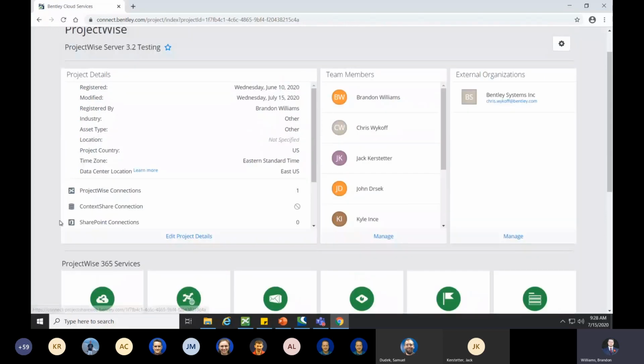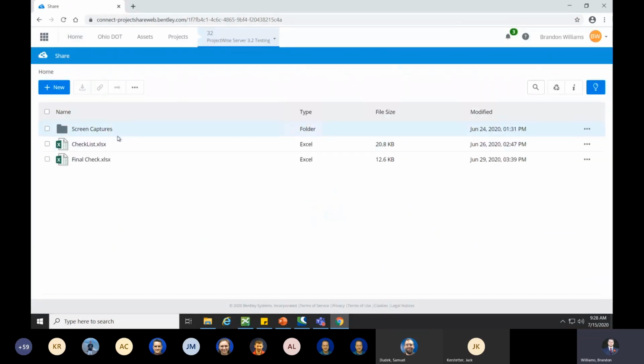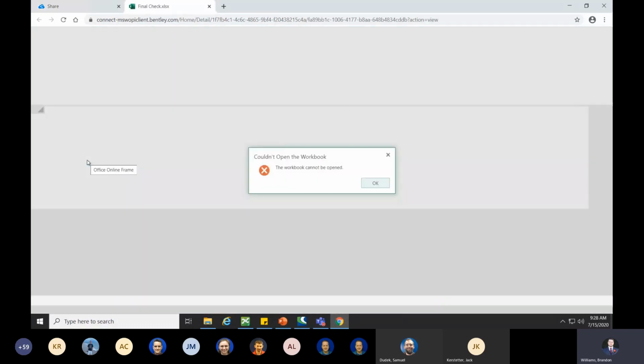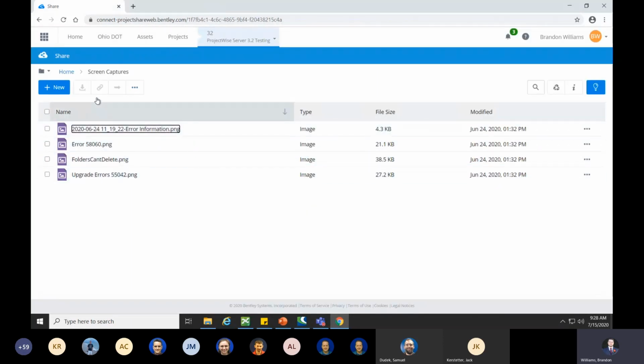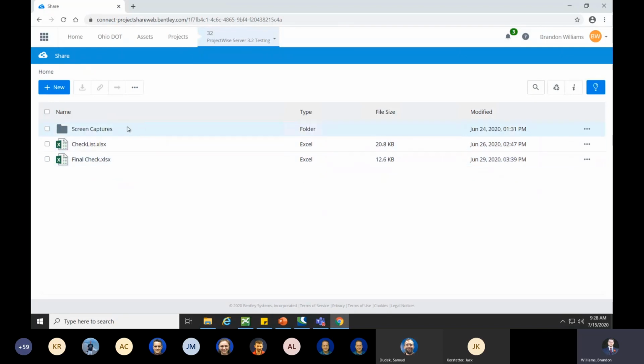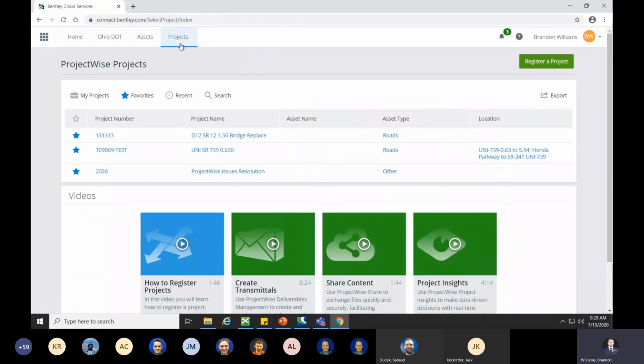You can just have a share connection. So we see we have an external organization here, such as Bentley. So we did add Chris into our project, who was managing the upgrade. We went into our share, and we just put documents into here. That's all we did. And you can see we opened this Excel file. Oh, actually, it's inactive now. Sorry, close that out. But you can go in, and we had some errors that they resolved before the server was upgraded, and we just went through a checklist. So just to show you that we didn't have a ProjectWise connection, we just used the ProjectWise Share.